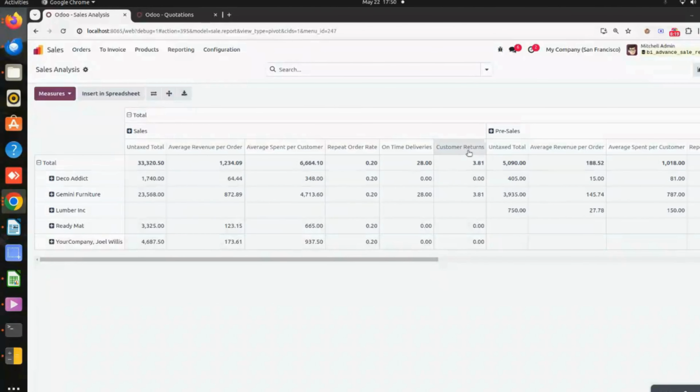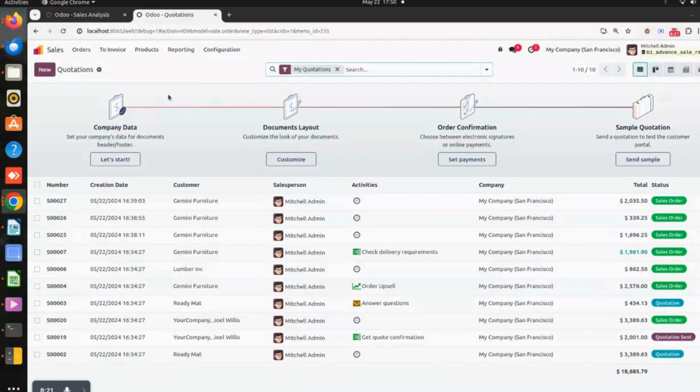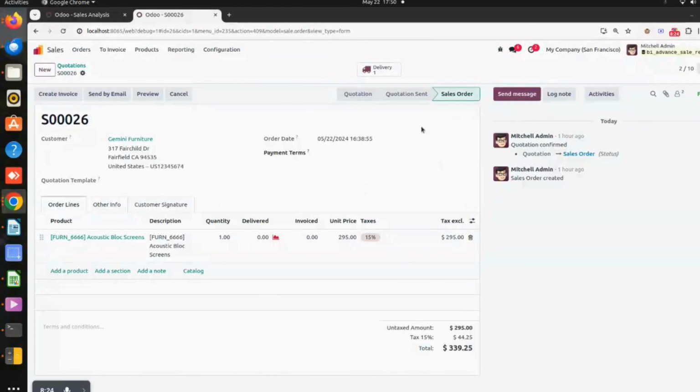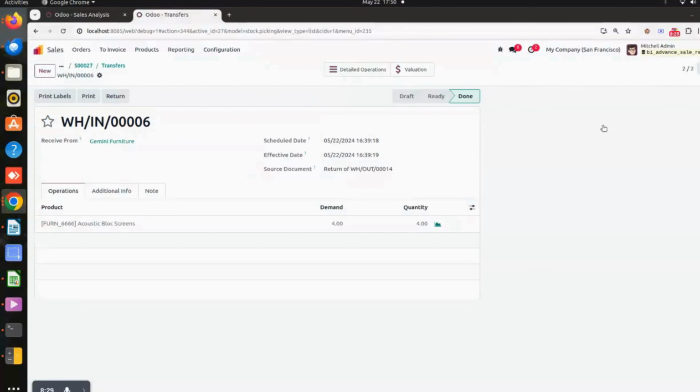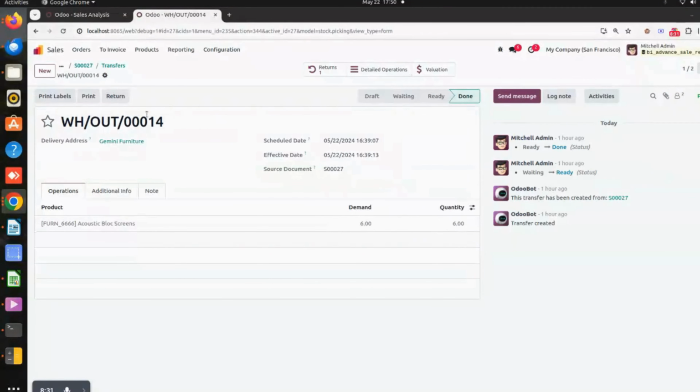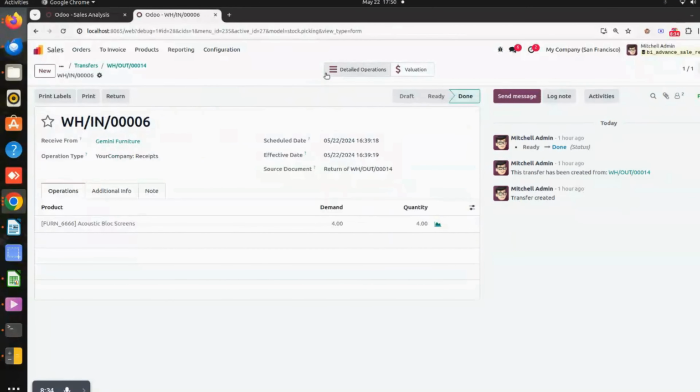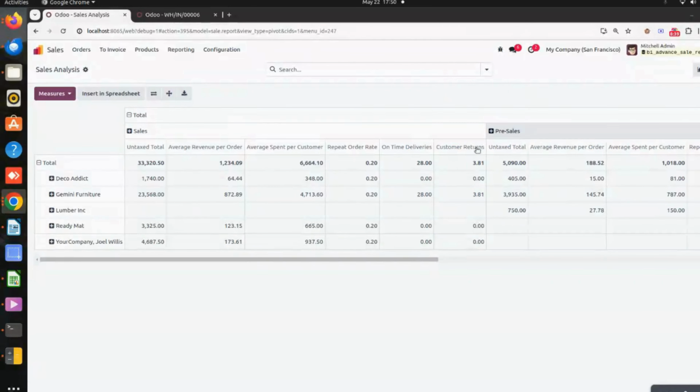So if you create a sale order and some of your customers return a few products, you will see a return created due to some issues in the product or due to the bulk amount. You can see there will be one return created for this particular product. Based on that, here in the customer returns, this will be calculated: number of customer returns divided by the total number of units sold, into 100. So based on this formula, the customer returns will be calculated in this particular sales reporting.